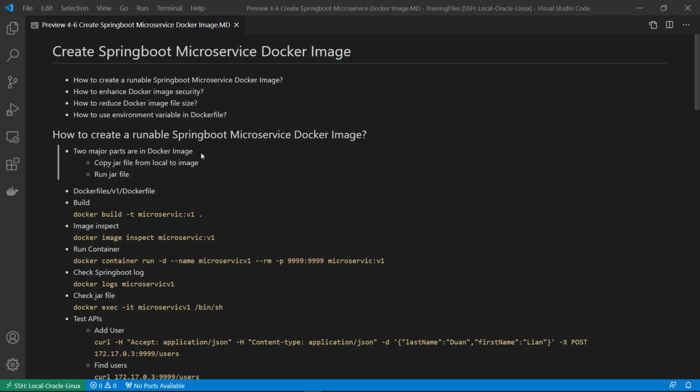Hello and welcome to this session, where I'm going to learn about creating the Springboot Microservice Docker Image step by step. How to create the runnable Springboot Microservice Docker Image. How to enhance Docker image security. How to reduce Docker image file size. How to use environment variable in Dockerfile.